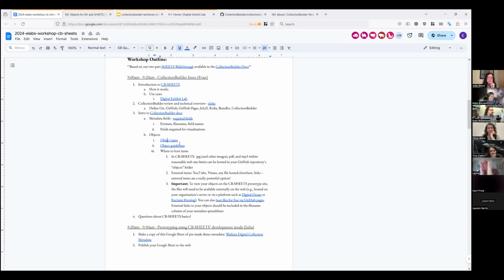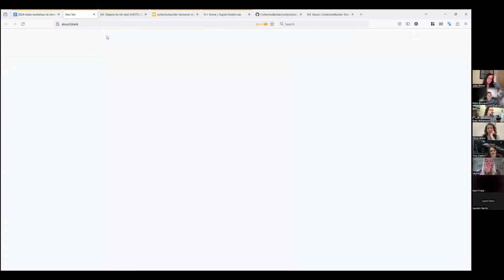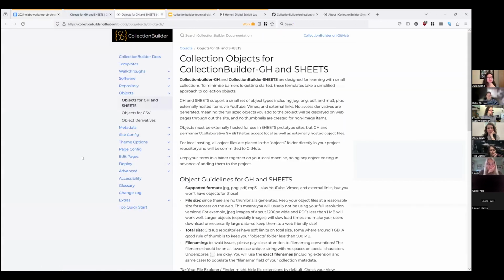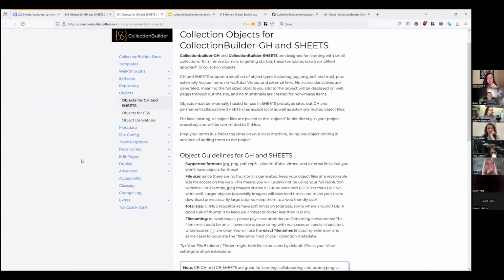And so there are certain types of objects that you can use in Collection Builder Sheets. The guidelines are in there, but really it's JPEGs, PNGs, PDFs, and MP3s. Plus you can host things in YouTube and Vimeo, or you could just have links to things that are elsewhere.